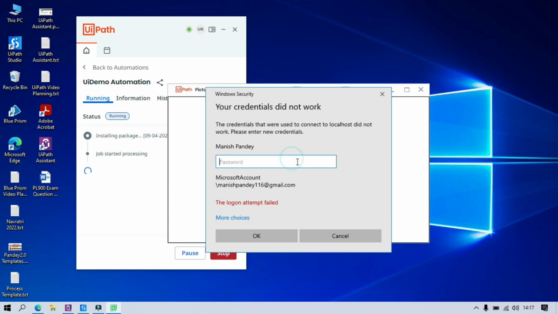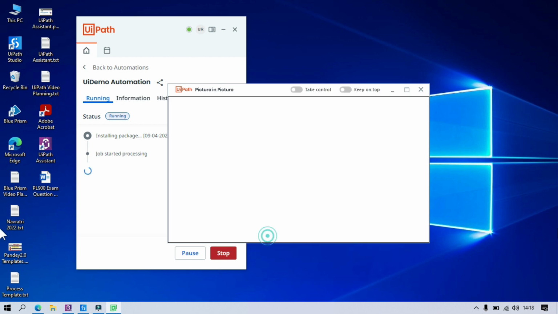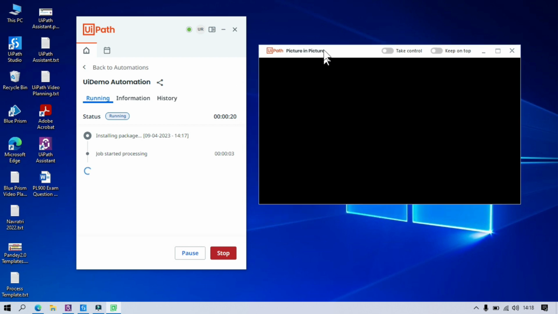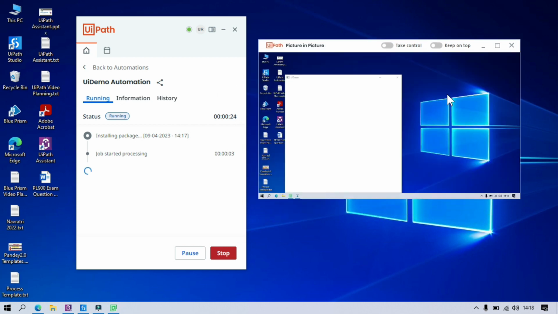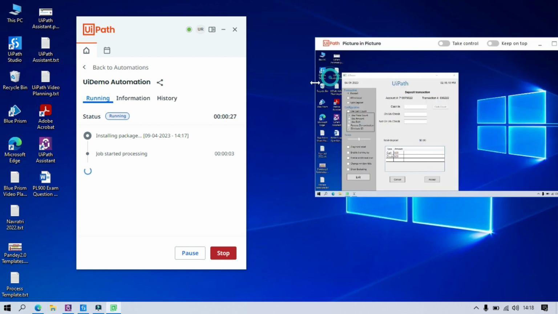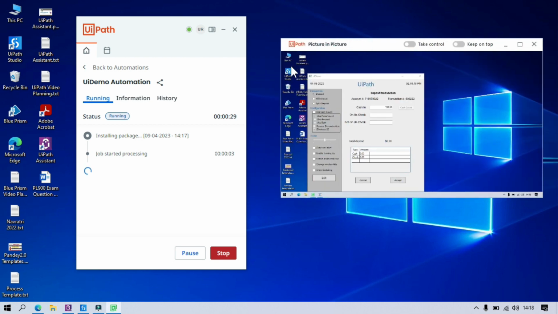Currently it's asking for the credential, so let me enter my credential here. This is my Microsoft account, which I'm going to use to log into this machine. I will click OK, and then you can see this is the same machine. It's going to log in here, and you can see on the left side all the icons, the wallpaper, and everything, the desktop is the same as this one, right?